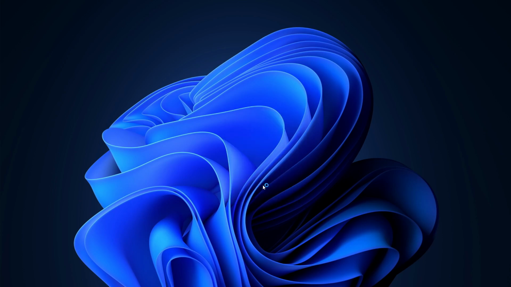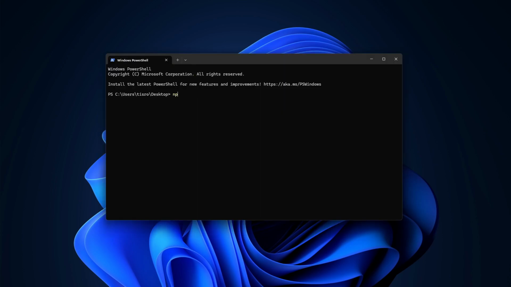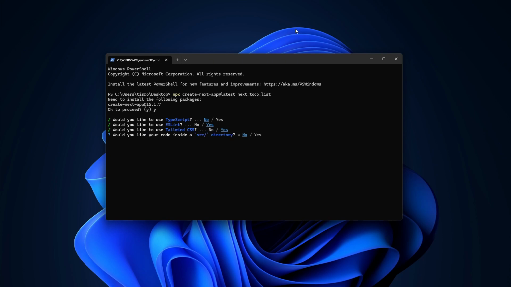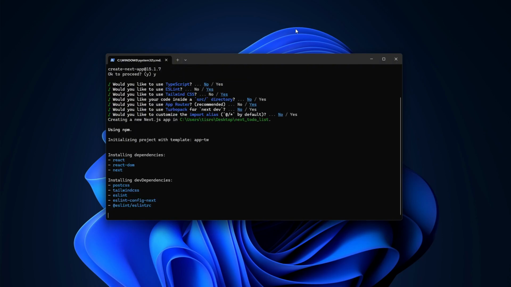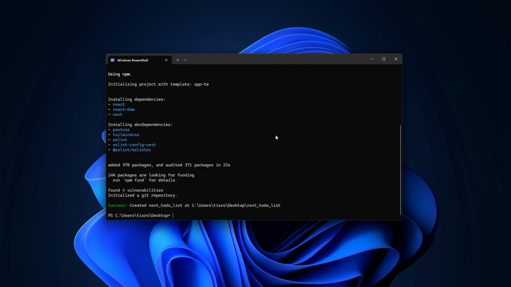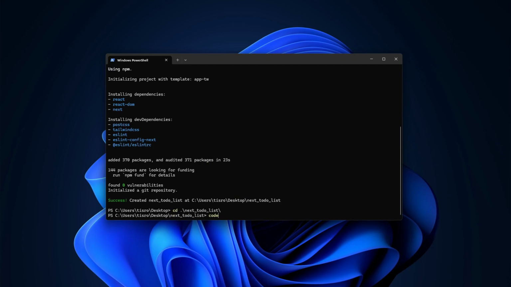So let's start by creating our next to-do list by writing npx create-next-app@latest, and we're going to call this next-todo-list and press enter. I'm going to say yes to this, no to TypeScript, yes to ESLint, yes to Tailwind, no to source directory, yes to app router, no to Turbopack, and no to import alias. And now that it's done, let's cd to our project, next-todo-list, and we can open this in VS Code by writing code space period.